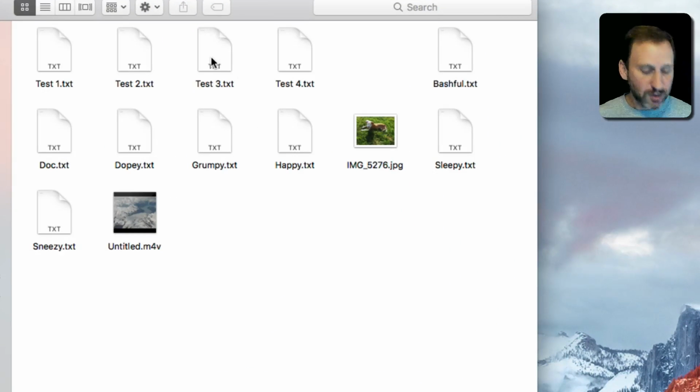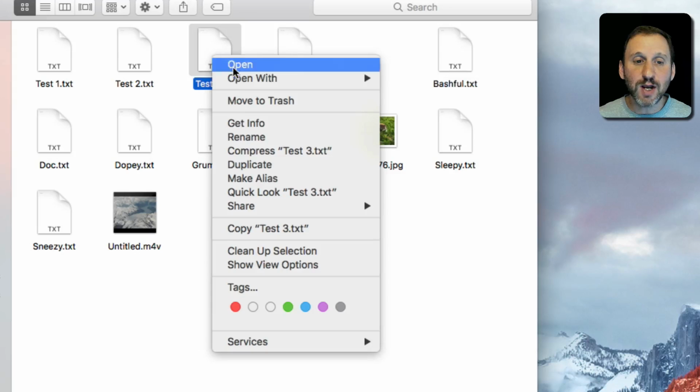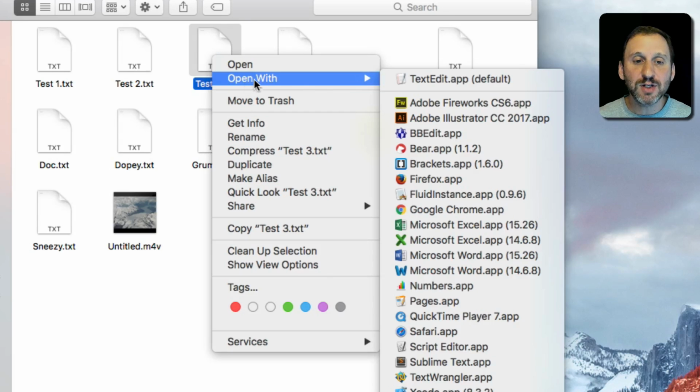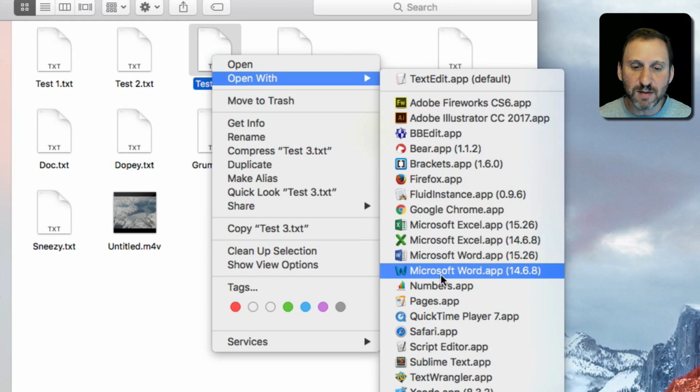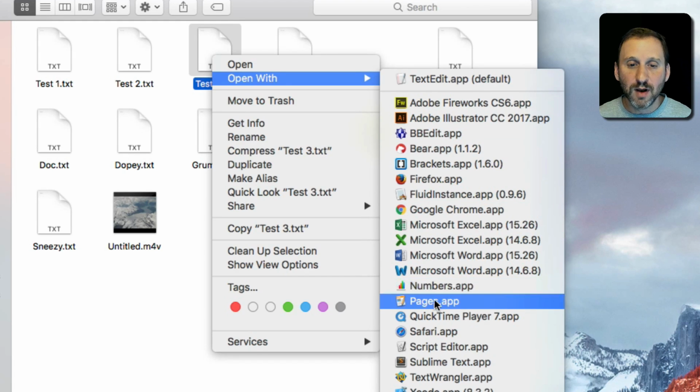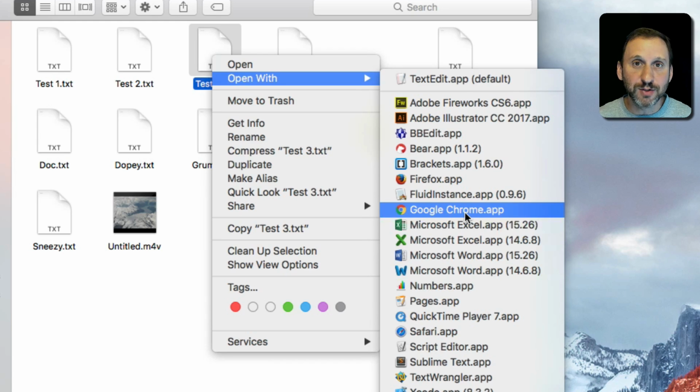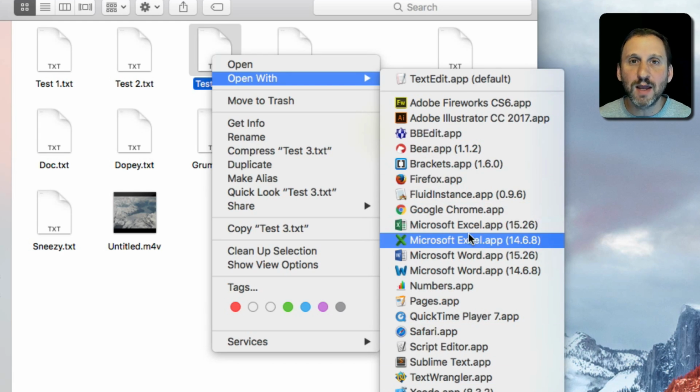You can control click to bring up the context menu and then select Open With, and you'll get a list here of all the different apps that handle this kind of file. Now some will allow you to edit it, like for instance Text Wrangler or BBEdit. Others will do different things like import it, like some of these image editing apps here, or maybe even a web browser that'll just allow you to view it. But they'll all handle in some way that type of file.